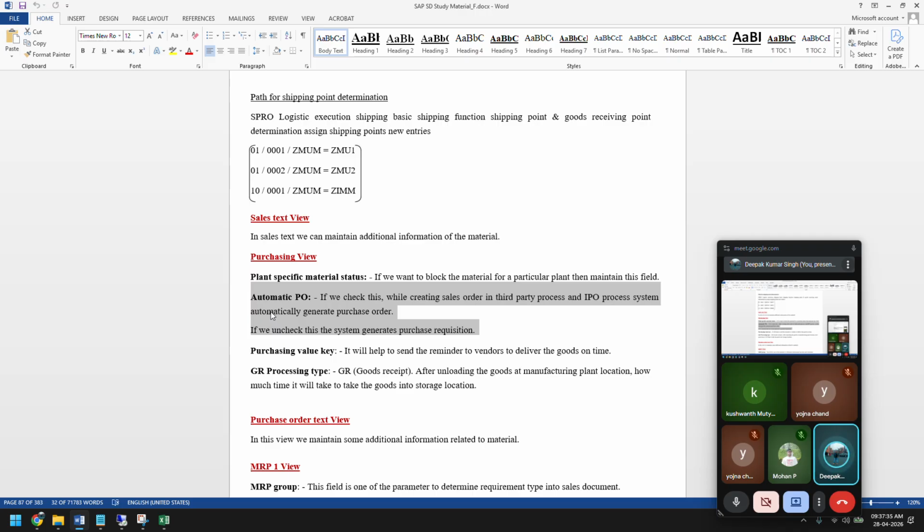Theoretically, if someone asks you about the third party process, maybe they will ask this question. When I create my sales order in third party, a PR is generated. You will say yes, the PR is generated. Then he will say, I want my PR to be converted to a PO automatically, where can I do it? Then you need to tell, we need to check this automatic PO checkbox in the Material Master. Clear?